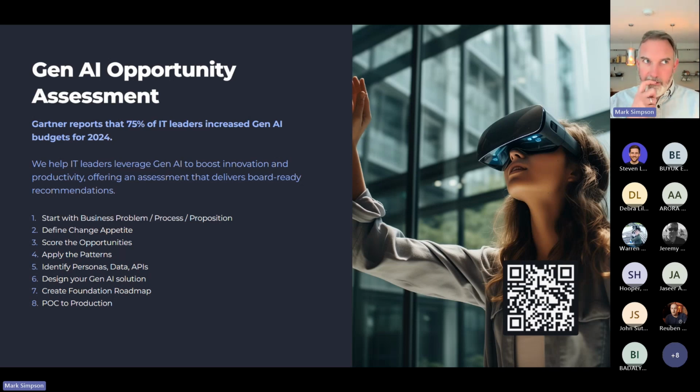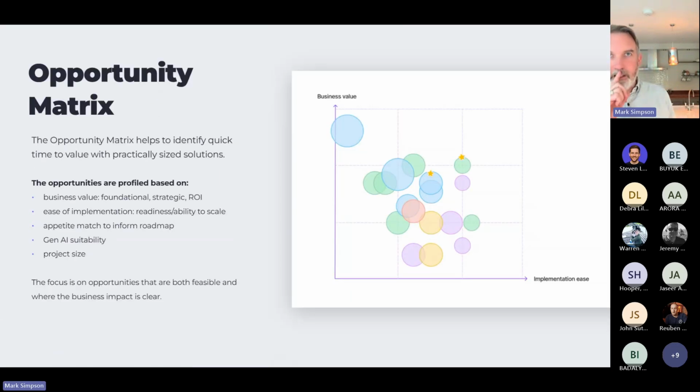So we've got this almost blueprint, this process that we go through, starting at the business problem, then looking for the opportunities that meet your innovation and change appetite, how risk-taking you are, whether you're a follower or a leader, applying those patterns and identifying then what is needed to take that from POC to production. Right, we've got a few tools we use in this.